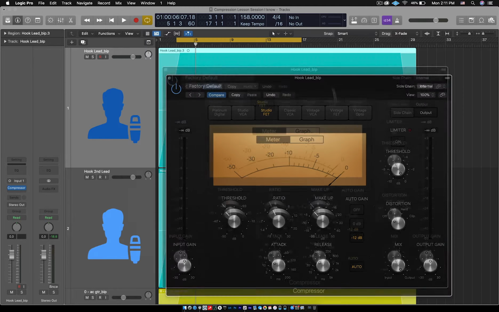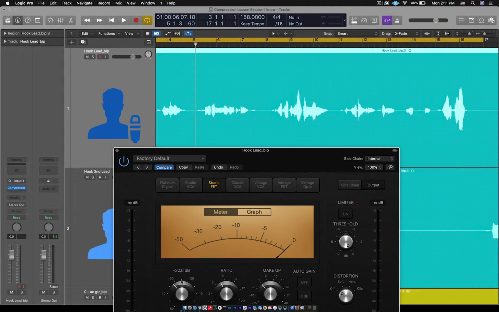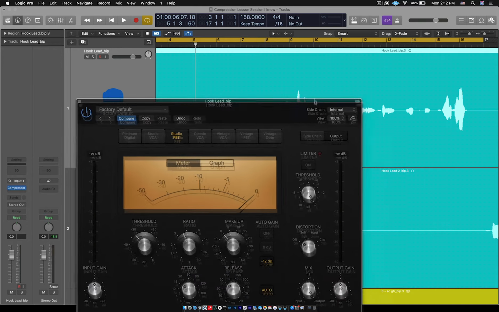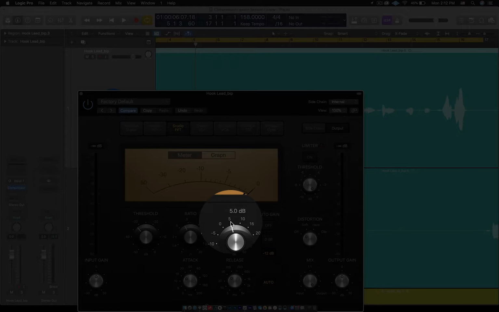So now we're going to deal with these small spots. I'm going to leave my threshold where it was, -32, because we know that brought the peaks down, right? But now we want to make these low parts louder. We don't want to make these loud parts louder. We just want to make the low parts louder. The way we're going to do that is by bringing up the makeup gain. So let's bring the makeup gain to 5 dB. See where it says 5.0 dB?